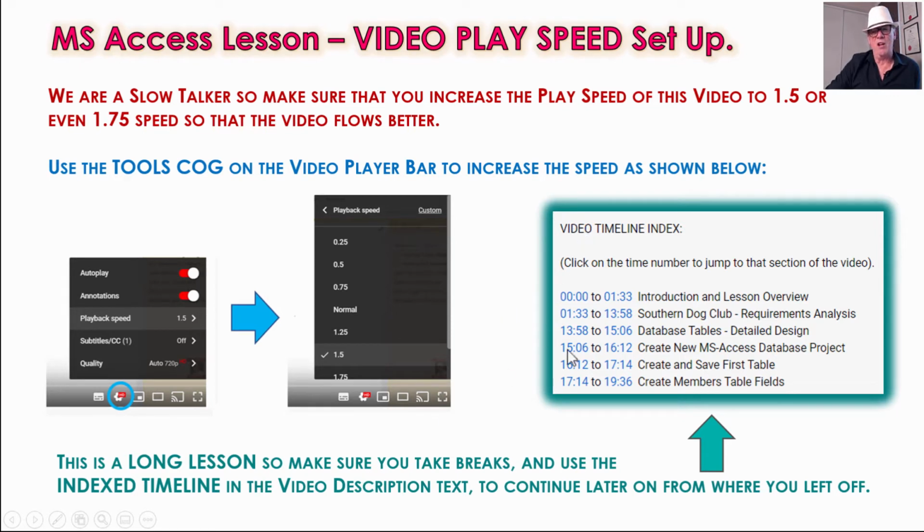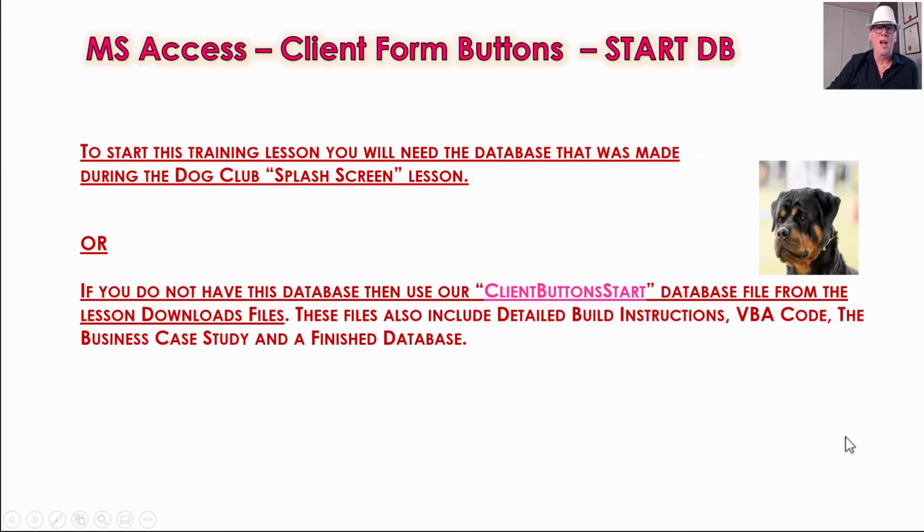So in the video description, there'll be the usual video timeline index we have. So when you're up to one section, you finished it, you decide you want to take a break, when you come back, you can just click on the next section and continue on in the video. So make sure you make use of that timeline index and have breaks.